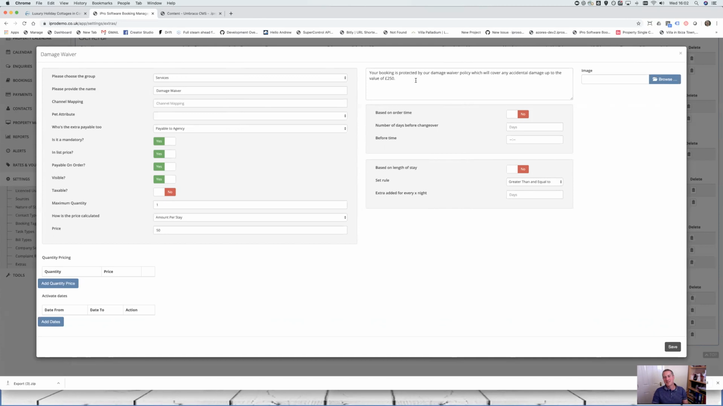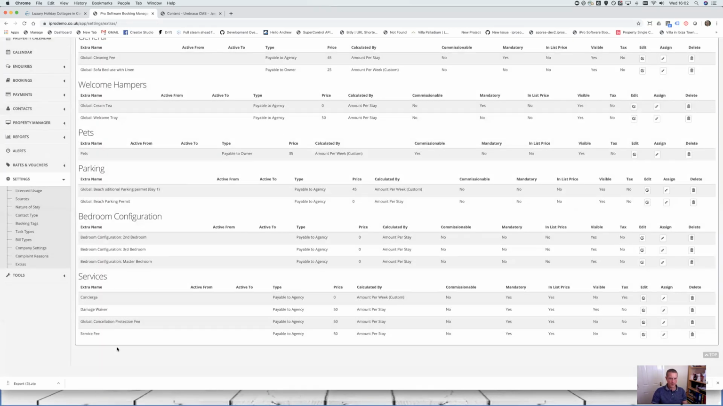So I've set it to £250. What that means is, if you wanted to have a different damage waiver for different levels of properties, you could indeed do that. So if you felt more comfortable doing it as a higher damage waiver on the bigger properties, you have got the flexibility within the system to be able to do that. The next thing we've got is the cancellation protection fee.